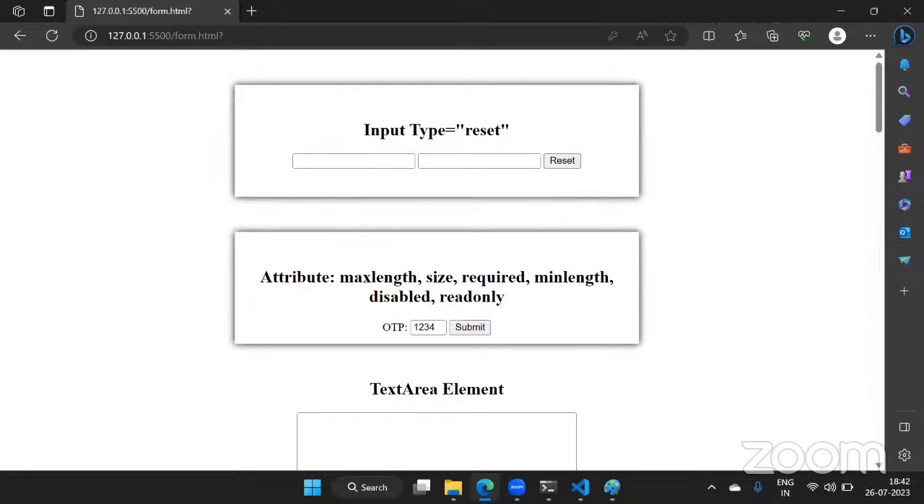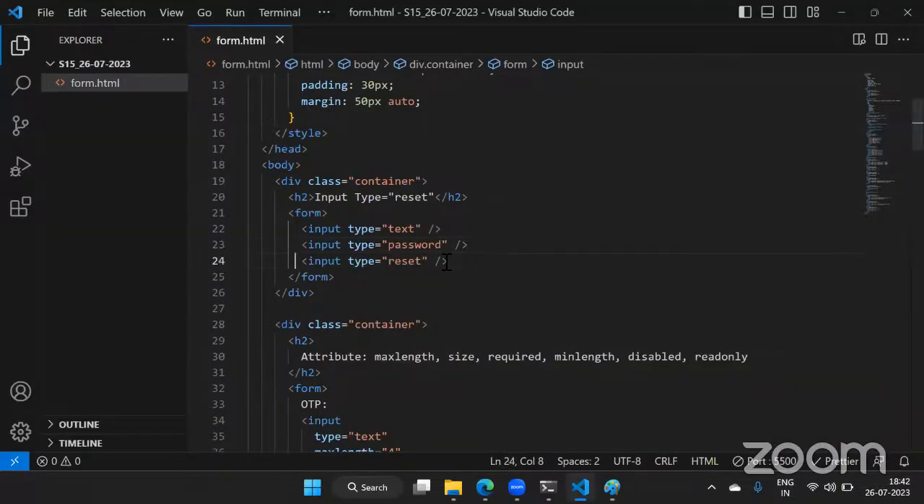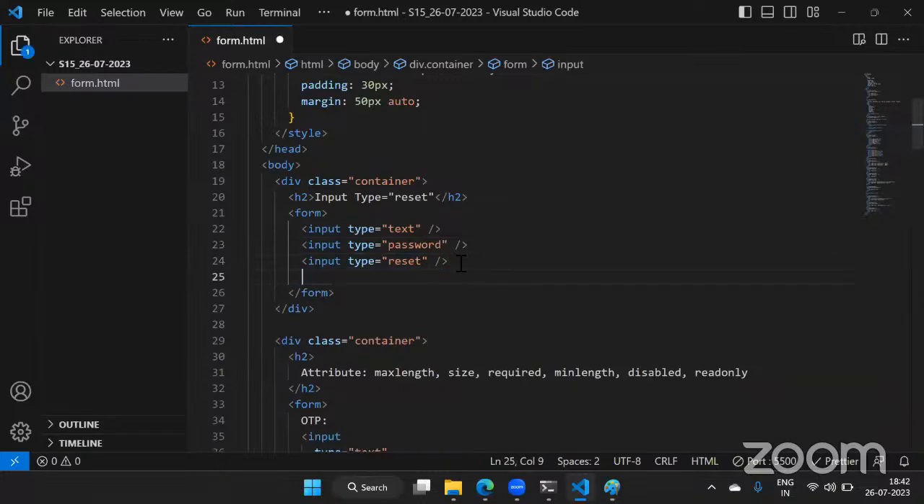In the same way, you can create one more button called submit. Use the type value as submit, and it will create a button on which you will see the name submit.